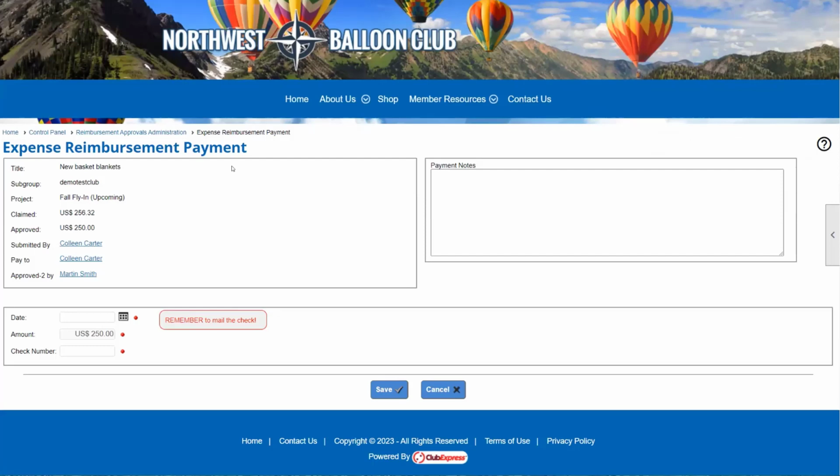Now, we'll talk about payments and reimbursements in just a second. Let's talk about what we see on the screen here. At the very left-hand side, we have our basic details, and we also see now this claimed amount and the approved amount, who it was submitted by and who it's been approved by.